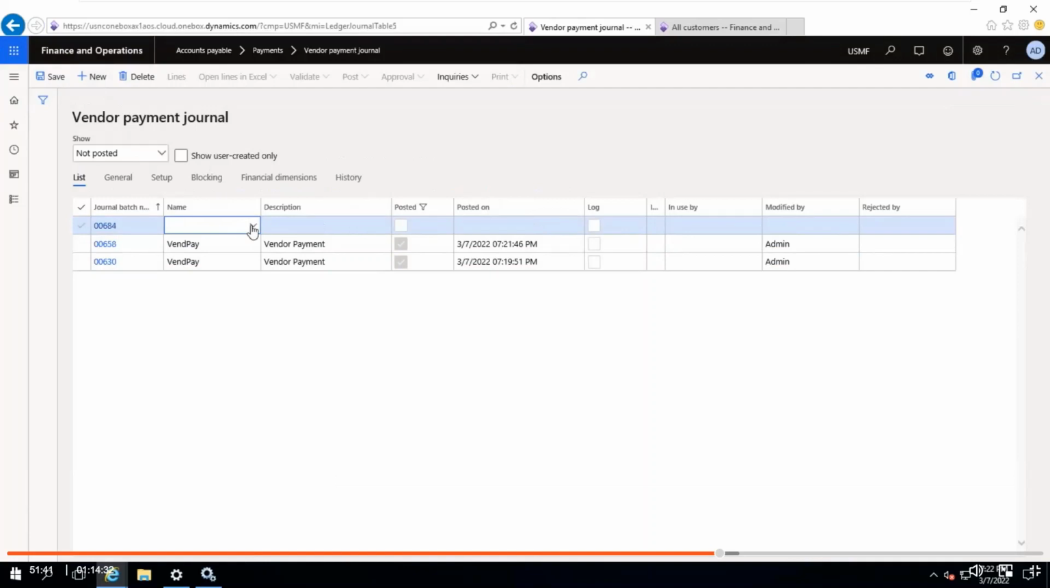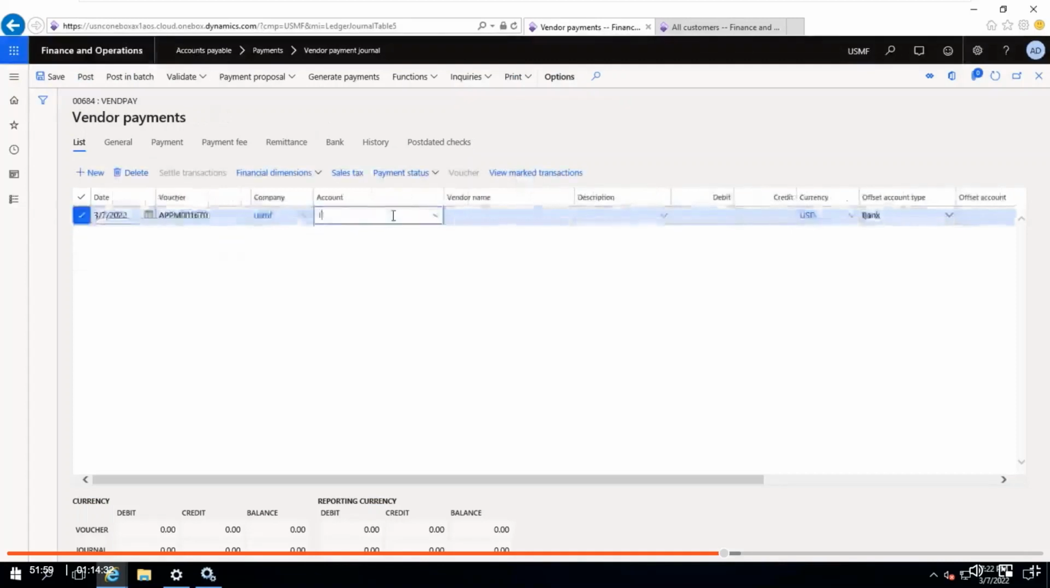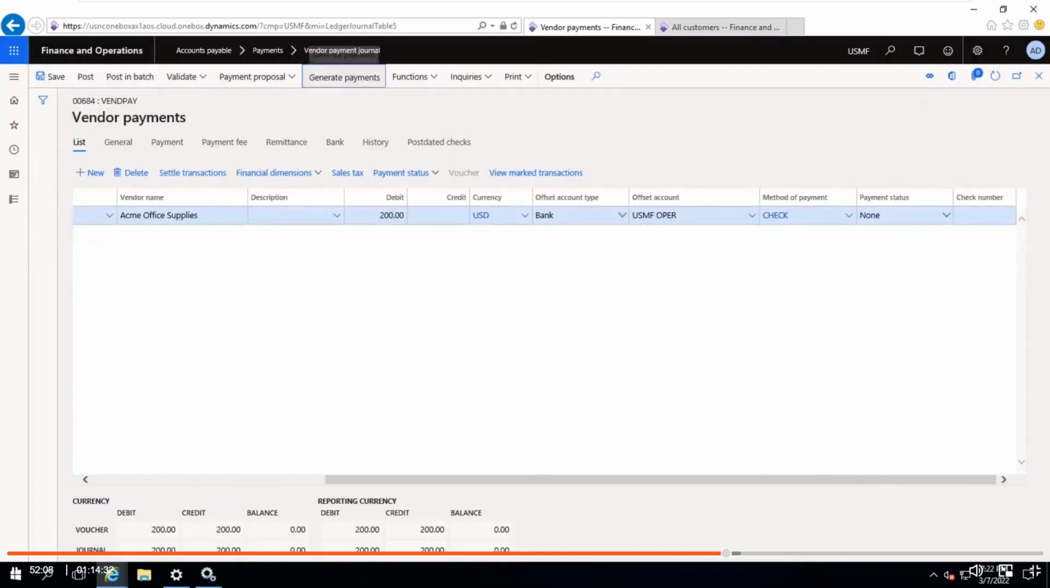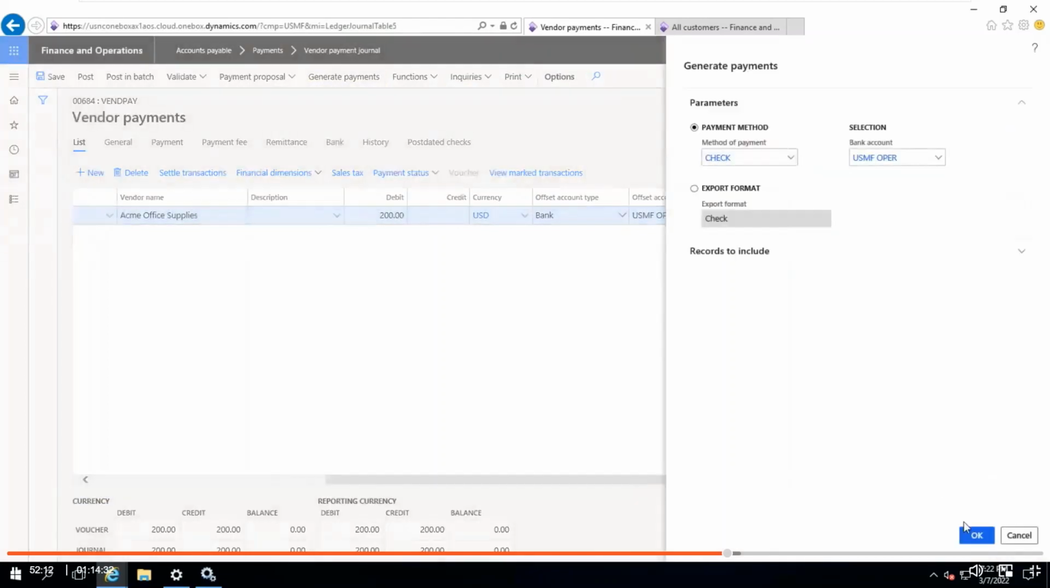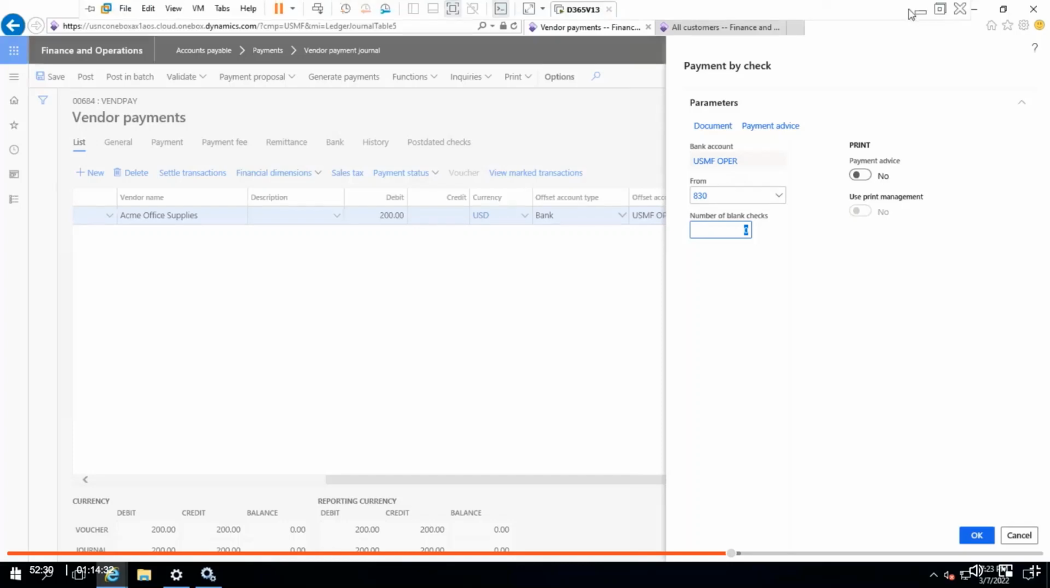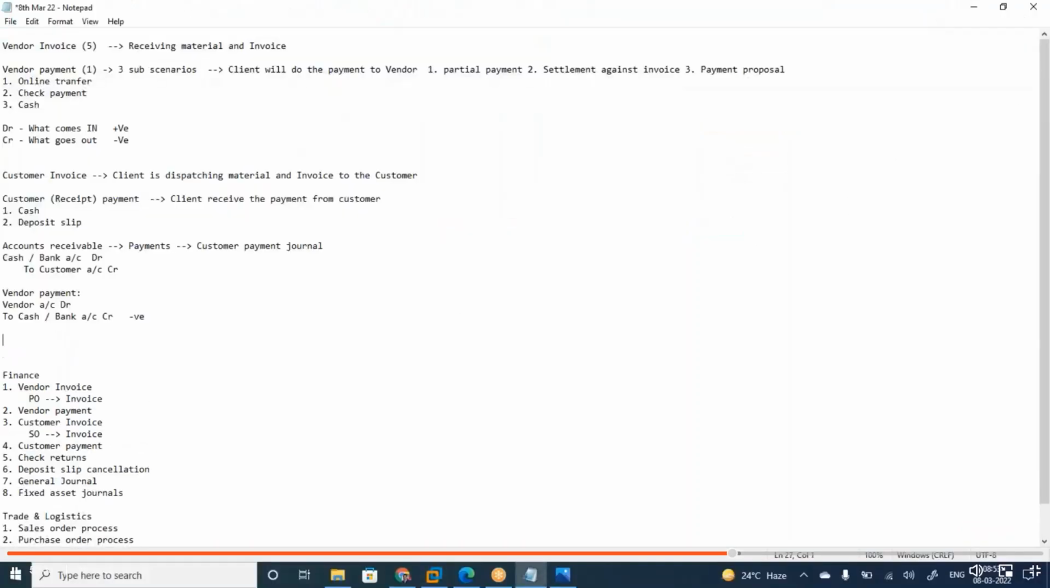I'm clicking on new. From the drop down, I'm selecting vendor payment. Go to lines. I'm selecting the vendor. Suppose 200. Now it is blank. Generate payments. You can click OK. Here in this check method, there are two methods. If you want, you can modify here. One is fixed, one is free. Bank check methods, I will explain that later. There are two methods, one is free, another is fixed.